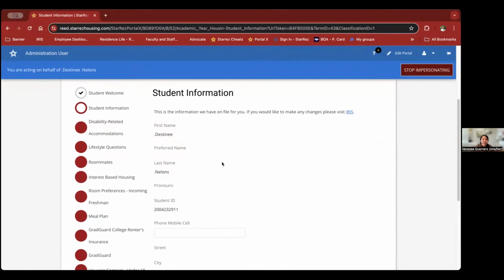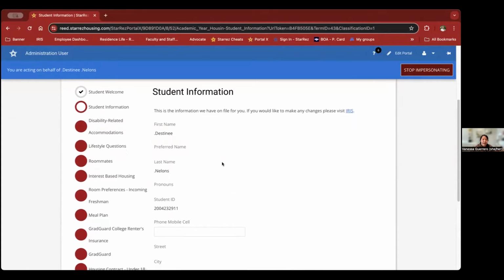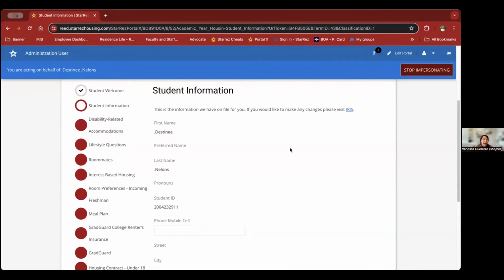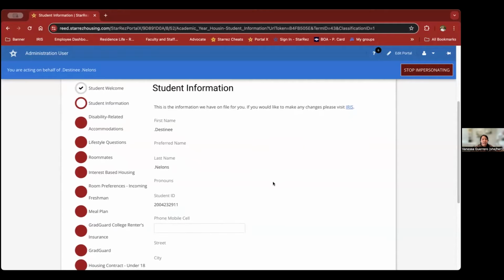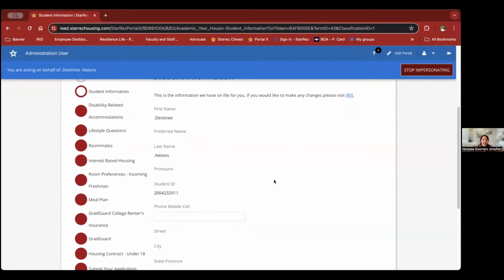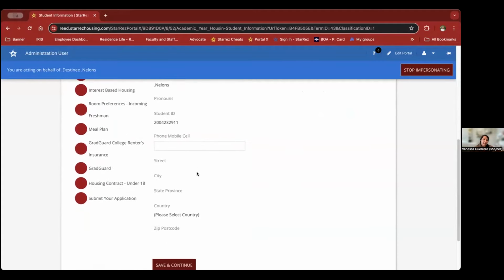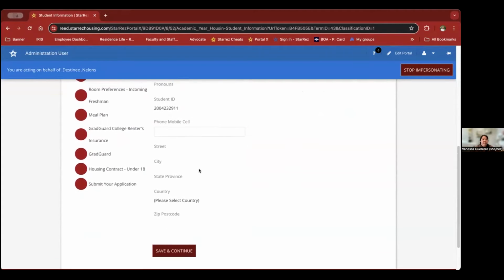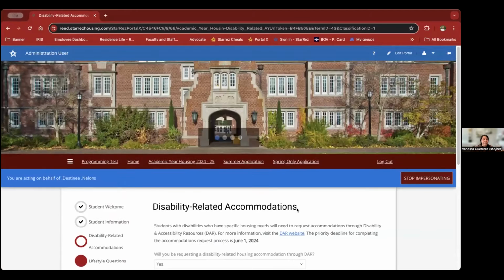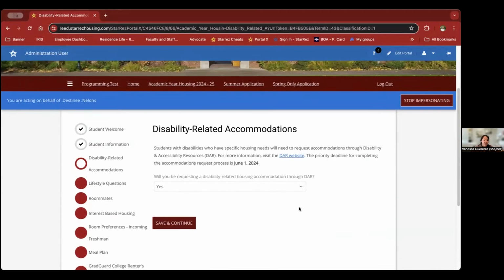Here in student information, this is what we have provided through Iris. You are able to go in through Iris, which is one of our Reed sites, and make updates as you need to. So if your name on here is not the name that you go by, then you can make that adjustment. Your address and such will be in there. If you want to add your phone number, you can, you don't have to. Hit save and continue. If you don't hit save and continue, it will not count it as being done.